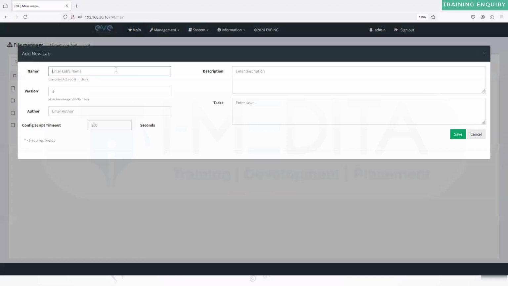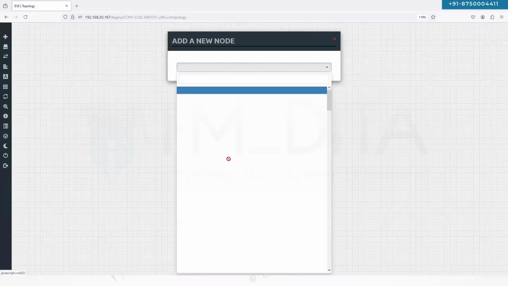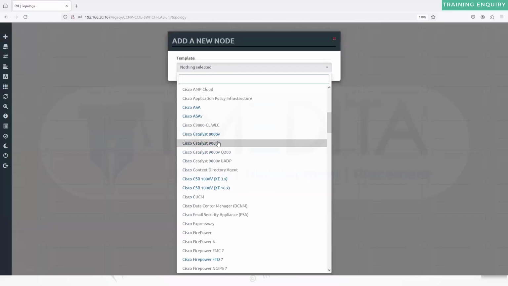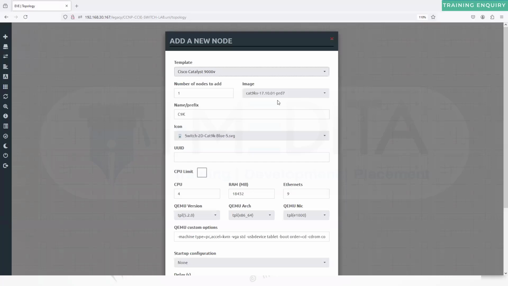So I'm creating a brand new lab for you. Let me name it CCNP, CCIE, switch. I'm going to pick a couple of switches here, the 9000V series of switches. You see, I have Catalyst 9K series virtual switches. Let me see if those boot up, and in my opinion they must boot up successfully without any problem. Let me have four nodes here, and I'm going to assign 8 CPU cores to each.